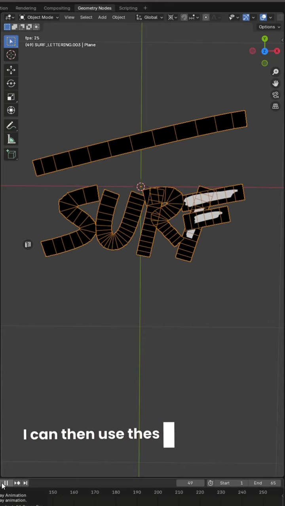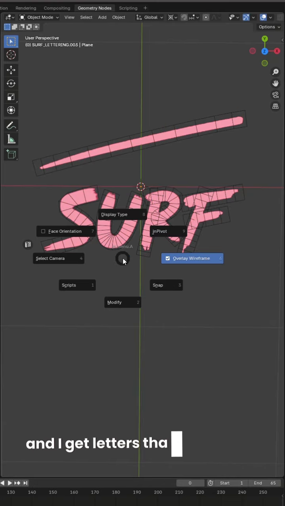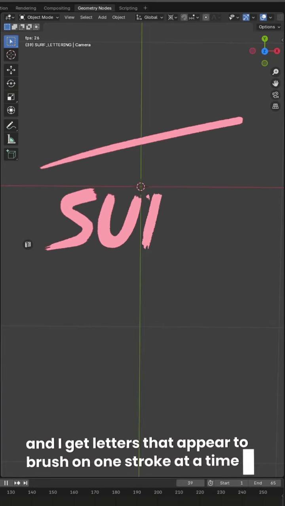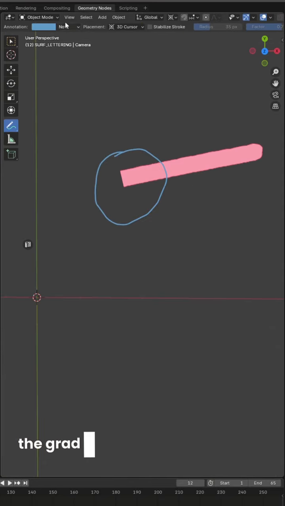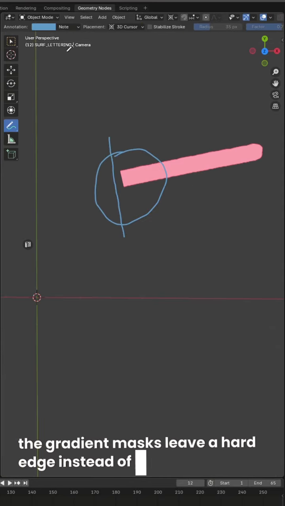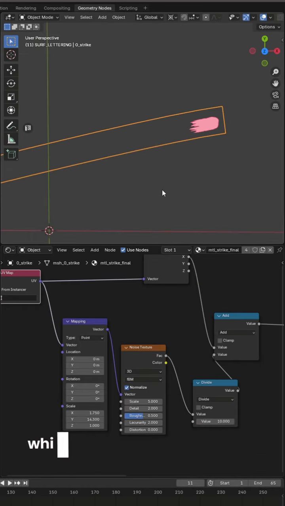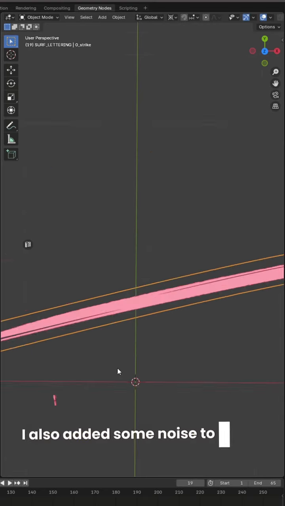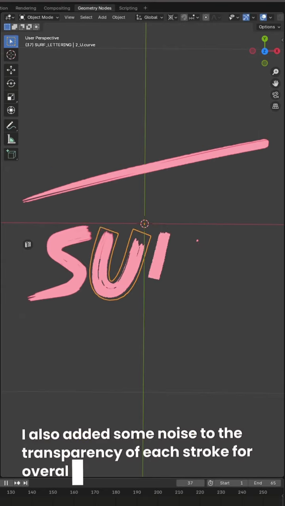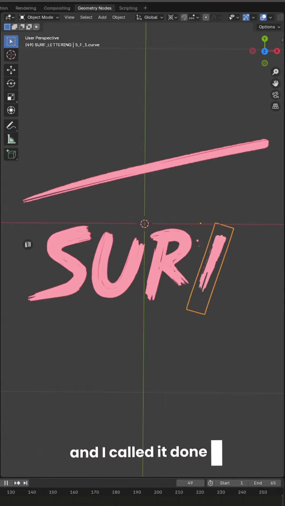I can then use these results to control the transparency of my final shader, and I get letters that appear to brush on one stroke at a time. But there's one last thing to do. When revealing the stroke textures, the gradient masks leave a hard edge instead of a broken one. To fix it, I added some procedural noise to the gradient, which I tweaked to get a more brush-like leading edge. I also added some noise to the transparency of each stroke for overall breakup. I repeated this for all the strokes in my design and I called it done.